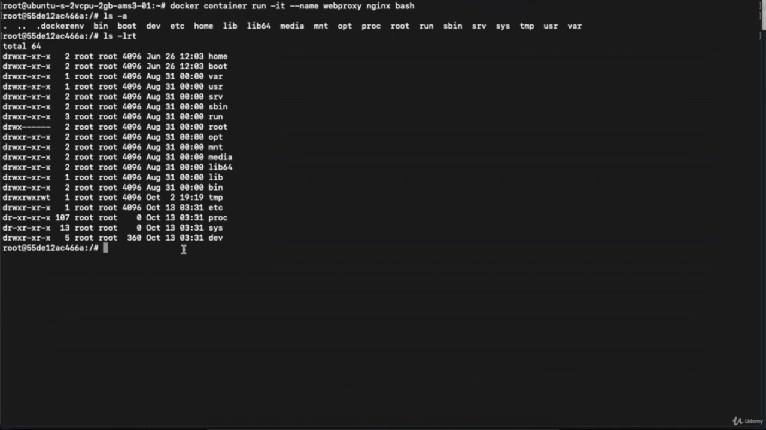I am now in the terminal of my container, not my local machine. I am running a bash of my container, and the container name is nginx. If you want to exit from this terminal, simply execute the command exit and hit enter, and you will exit out. Now you return back to your local machine. See, I return back to my local machine.